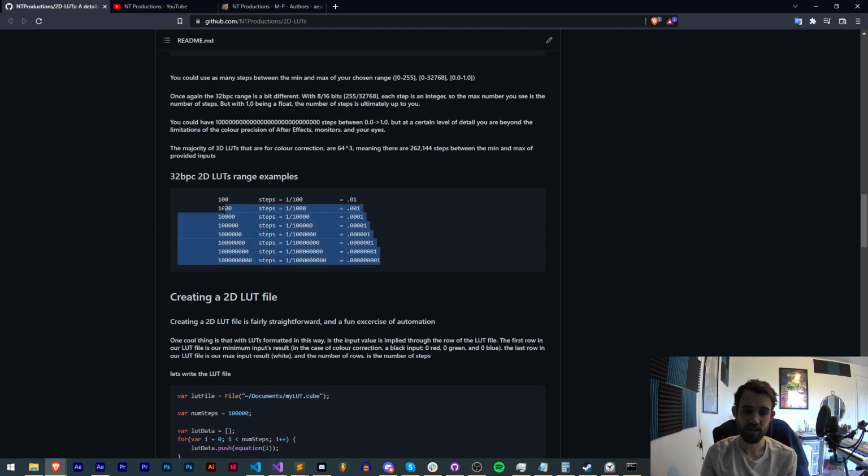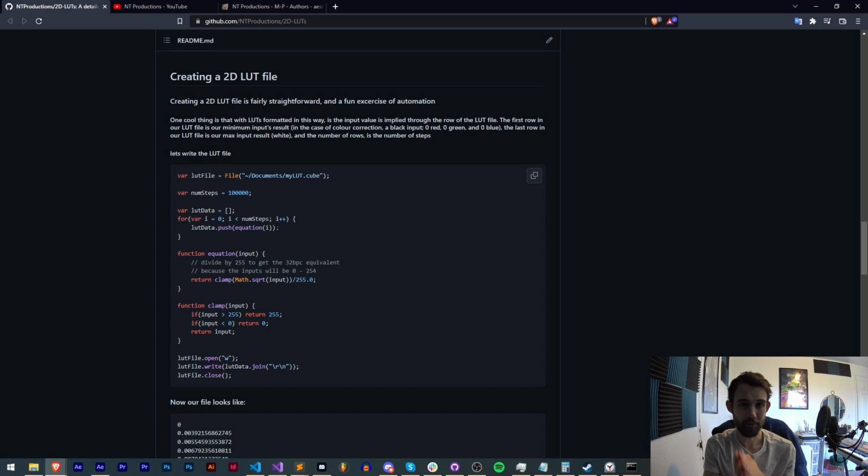You can get pretty detailed, but again, there is a certain point of diminishing returns where you will not notice any difference. Alright, so now let's discuss some code. How do we create a 2D LUT? Creating a 2D LUT file is pretty straightforward and is a pretty fun exercise of automation.